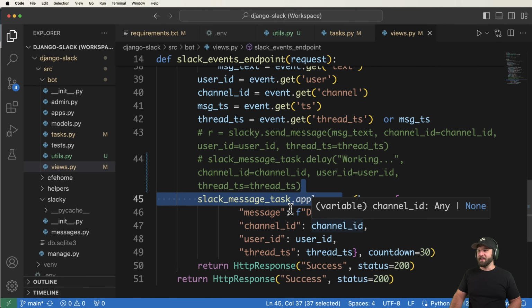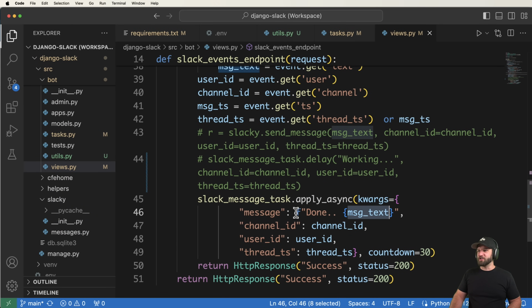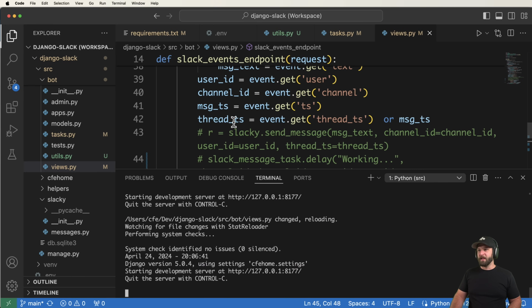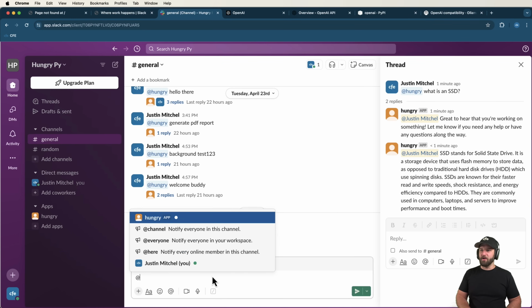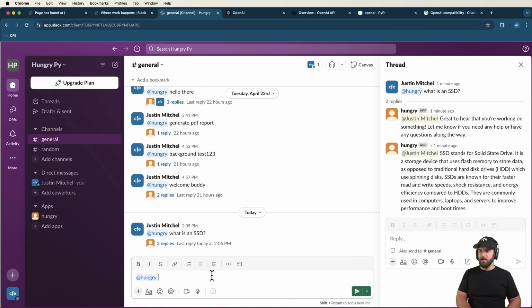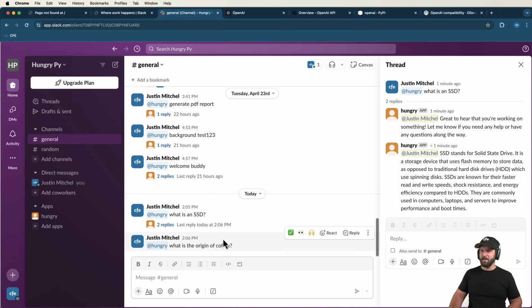That's actually really funny. But now what we want to do is just bring in our message text. And we can still do that apply async. This time I'm going to take the countdown from 30 to 0. I just want to run right away. So once again, we'll try this again, and I'll say hungry, what is the origin of coffee, or something like that. Okay, and so hopefully this happens a lot faster now.